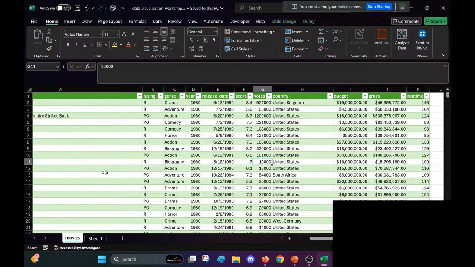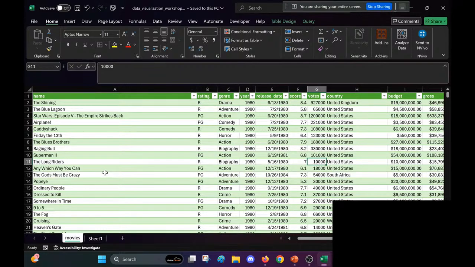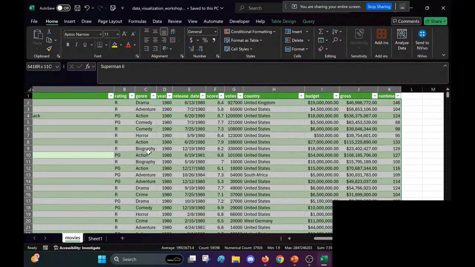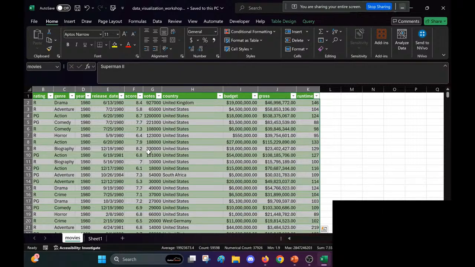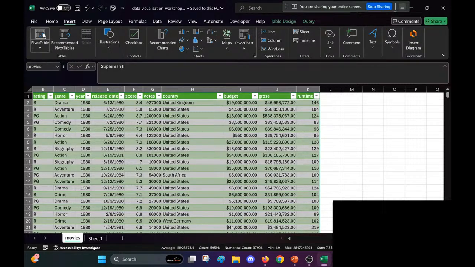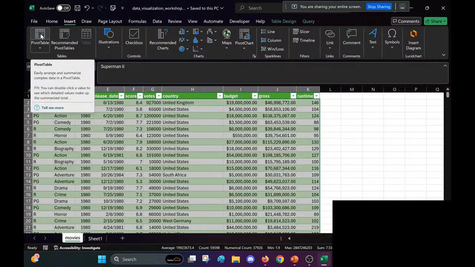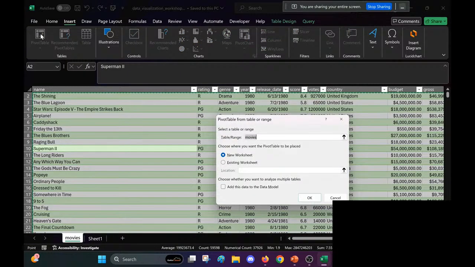So if you want to make a pivot table, it's honestly pretty easy. You just Control A the entire table, click Insert, and hit Pivot Table. And now you just have to specify where you want to put it.